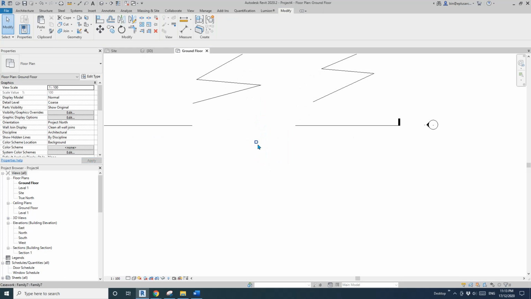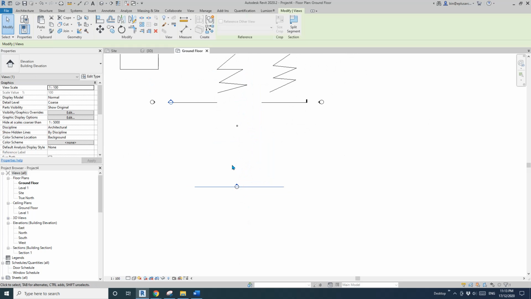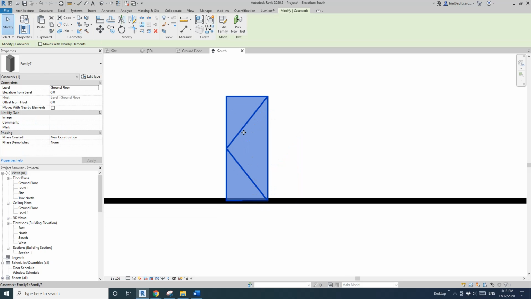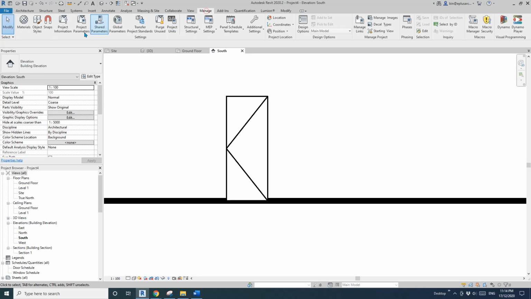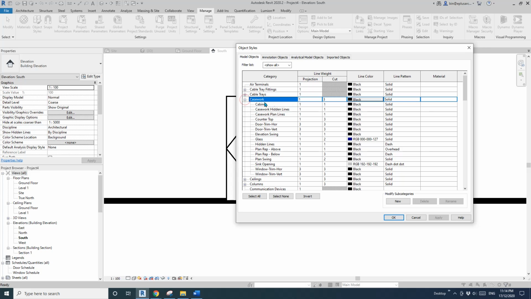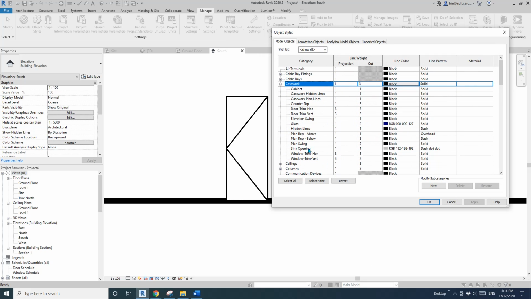Okay, so now I'll just quickly change this category back to casework, and I'll load this into the project. I'll go to elevation, this one, and have a look at this family. You will see this is a symbolic line on this casework family, and I can then go to the object style of this project, where for each category there will be a setting for each different line weight, line color, and pattern for each subcategory and category. For example, casework, and click this, you will see all these are default settings of the casework. And you should be able to see this elevation swing we just created.